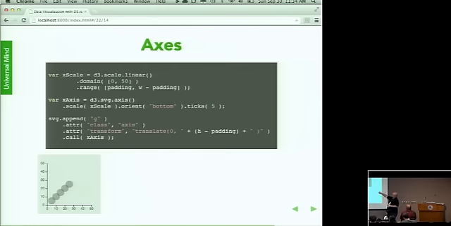In that case, you just manually set it in the domain, so 0 to 50, and then our range is still exactly the same. And then we've got d3.svg.axis, again, built in to D3. Set the scale, pass in the scale that we created, orient it to the bottom, tell it how many ticks you want. By default, it'll try and guess how many ticks and labels it should create, or you can tell it exactly how many.